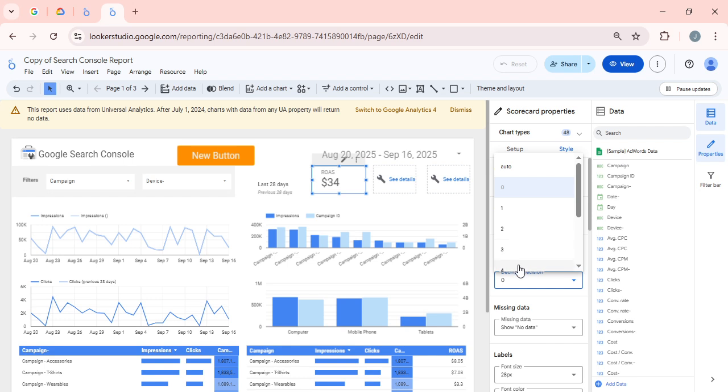Once you've made your selection, your scorecard will automatically update to reflect these changes. You'll notice the numbers looking either more concise or detailed, depending on the setting you chose. This simple adjustment can make a big difference in how your data is perceived at a glance.